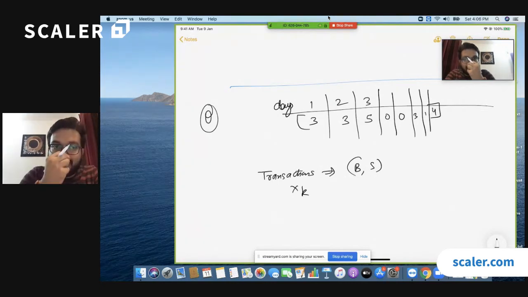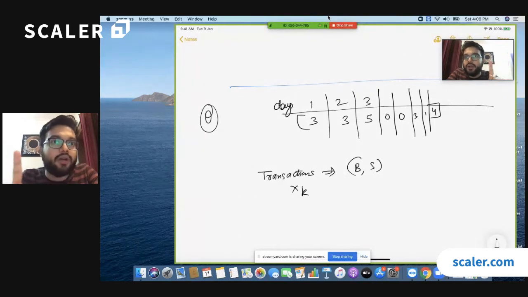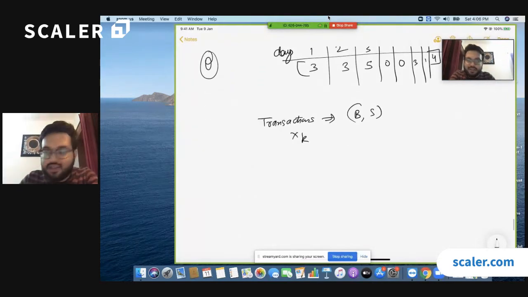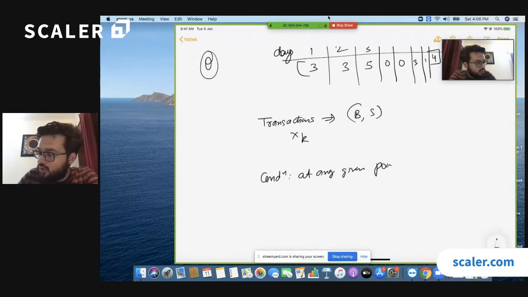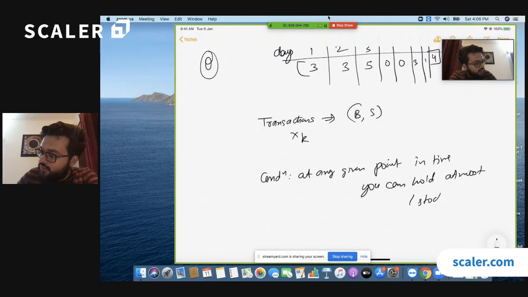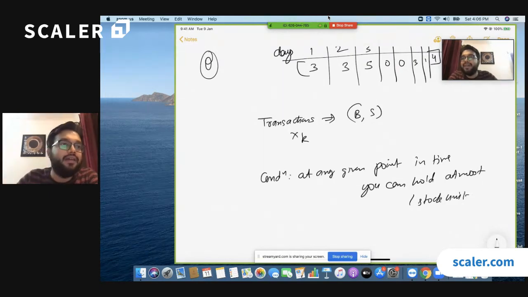What does that mean mathematically? It means that at any given point in time, you can only hold 1 unit of stock. Okay, so the condition here is: at any given point in time, you can hold at most one stock unit. So you cannot just buy twice and then sell it. The moment you buy it, the first thing that you should do thereafter is to sell it. Only then you can buy it again.